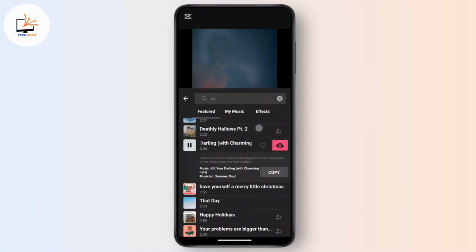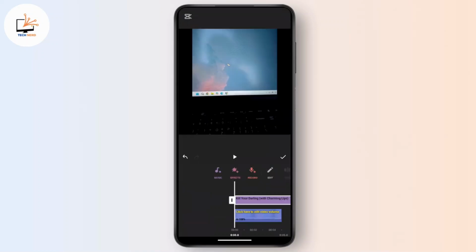If you want to listen to it, tap on the music, and if you want to add it, tap on this download button and tap on use, and there you can see the music has been added to your timeline.